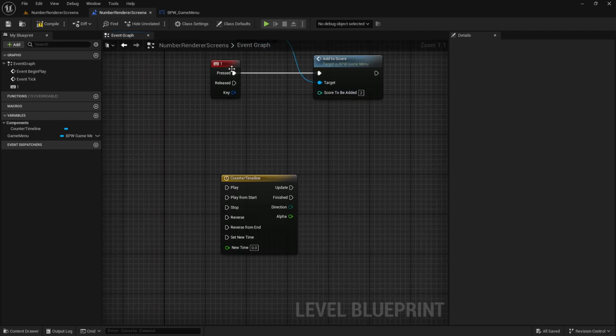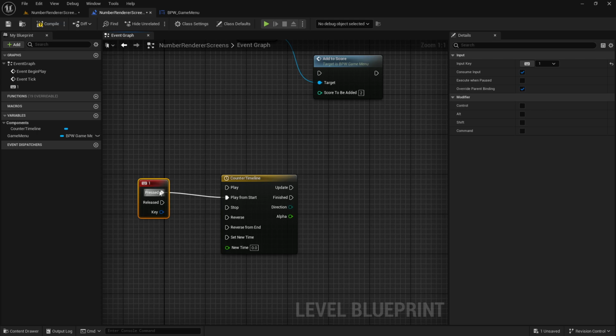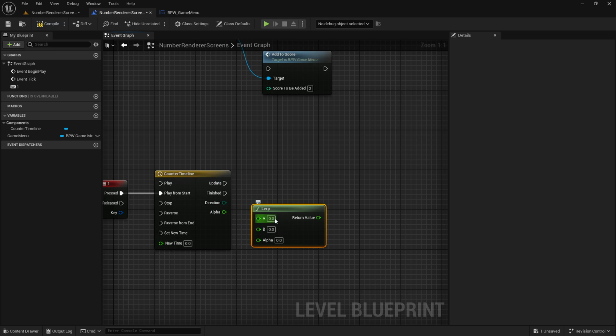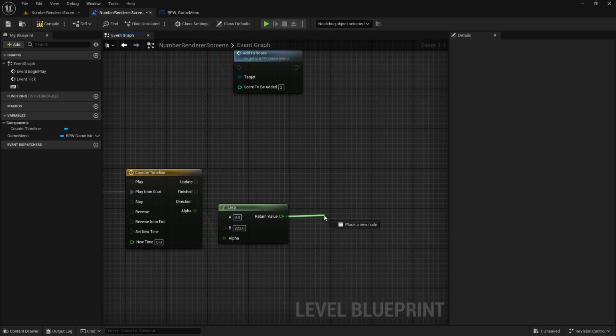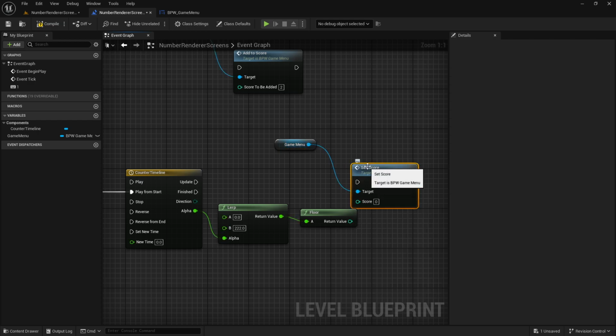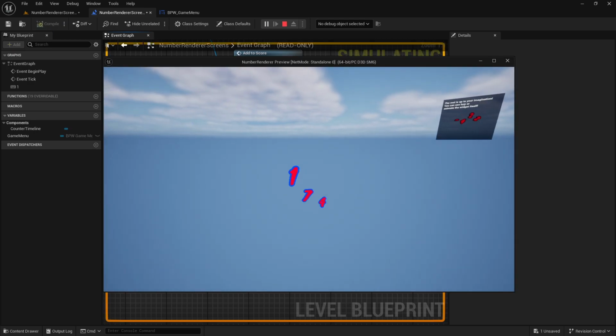If I go there, let's connect this one to here. So I will lerp. Let's say it's going to go from 0 to 222 with alpha, and I will get a float return value. I need to floor it into an integer, and I will get my game menu and set score to this given value. So if I run it and press 1, as you can see, the number is going to go from 0 to 222 in 1.5 seconds.